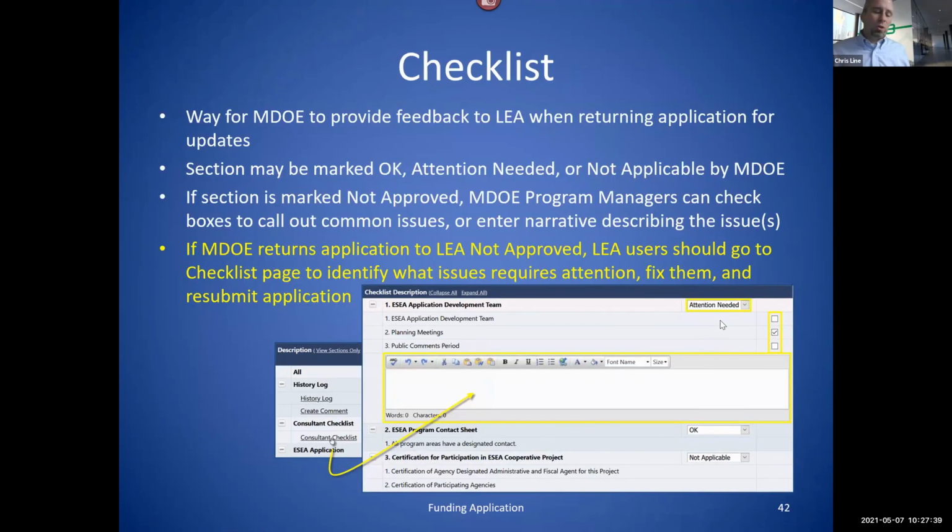And then checklists. So we're starting to bleed into the MDOE or the ESEA session that we're going to get into shortly. But basically, the checklist is a way for MDOE to provide feedback to the LEA when returning an application for updates. Each item in the checklist you mark as okay, needs attention, or not applicable. So when you send it back to the district, the training for them is they should come to the checklist and look at the items that are marked attention needed. The idea is that your common items are laid out here, and you can just check the box like, here's the problem, rather than having to type a narrative of fix this, this, this, this, and this. So again, if you send it back to the district, they should go to the checklist to identify what needs to be fixed and fix that.